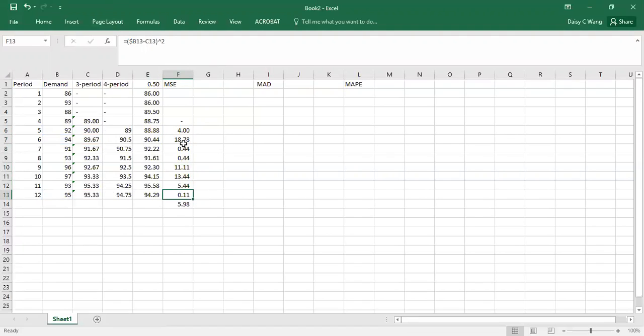But when I need to drag it over, like this, let me show you. When I drag it over, using this minus this, this one is supposed to be C6 and now it's D6. So it will calculate by itself. Because it's a 4-period, we don't need to do this one. We just need to do this one.